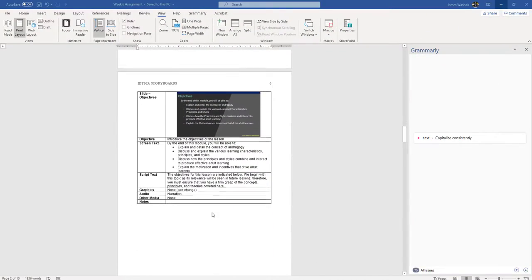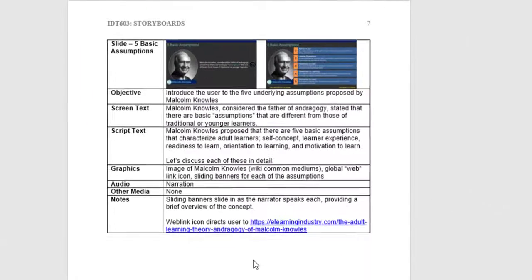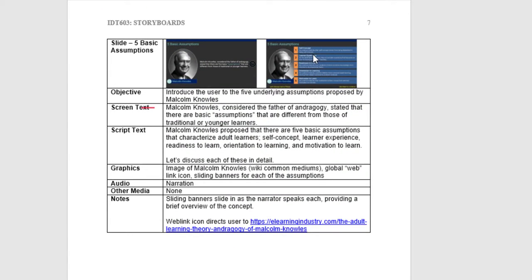So here's just a few of the shots of what we've done. Here is a shot of the main slide. Each one of these little banners would have been layers, but again, I put them on here. This actually has a web link, which is indicated by this little icon right here, and it will be going to that particular website.